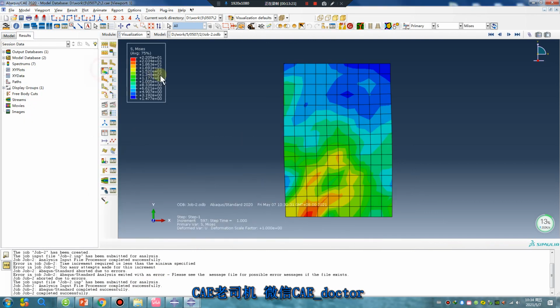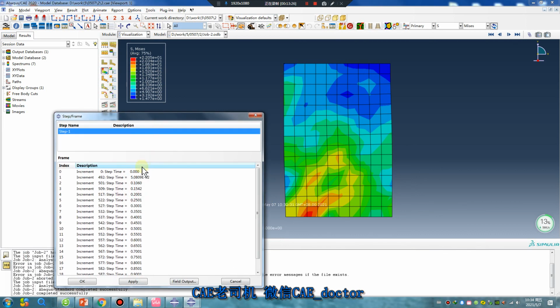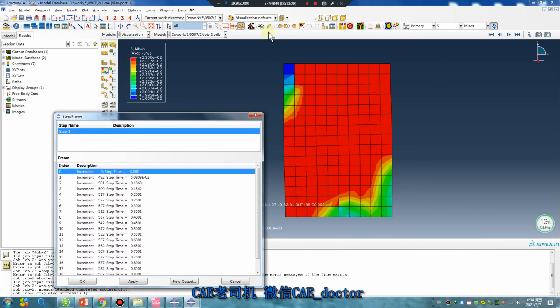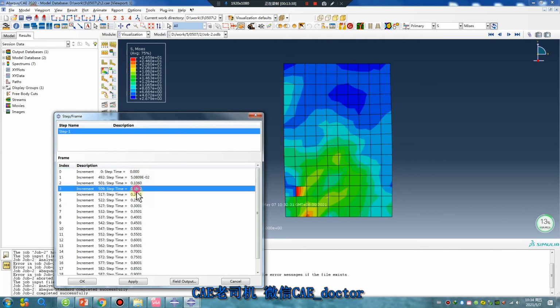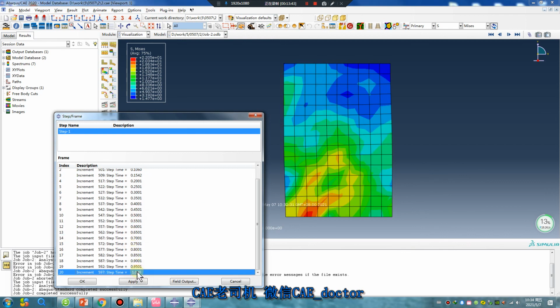Result. Because zero is the dynamic implicit last frame, it rebounded. The mass is very big. You need to refine the mesh and the result will be good.